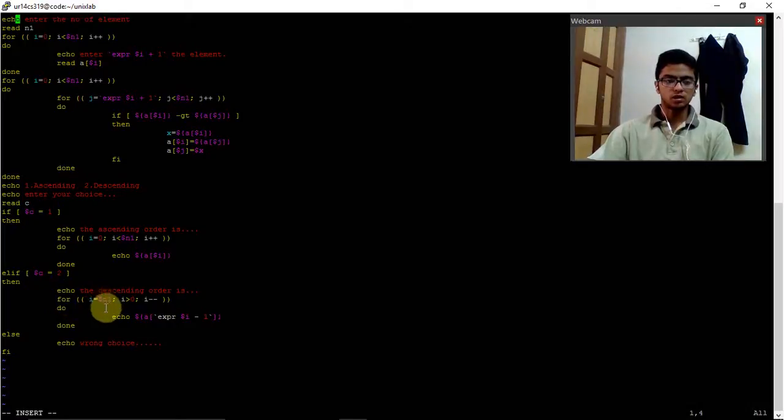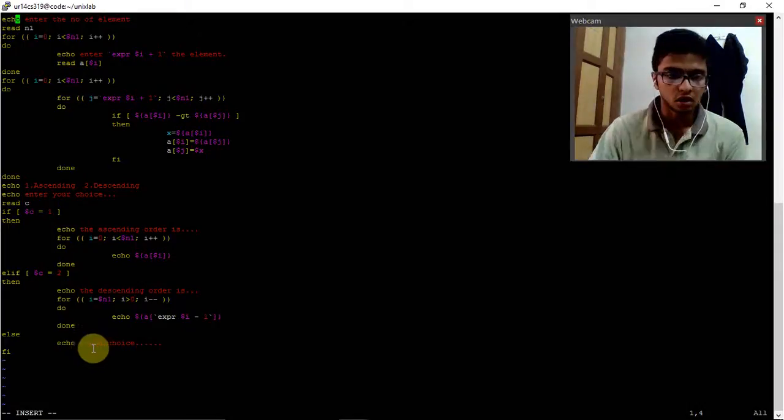For i is equal to n1, i is greater than 0, and you decrement the value of i, and for that statement you print the ith value in array A minus 1, and you keep looping in that for statement till the given conditions are met. And if anything else is entered, you give the option as wrong choice.